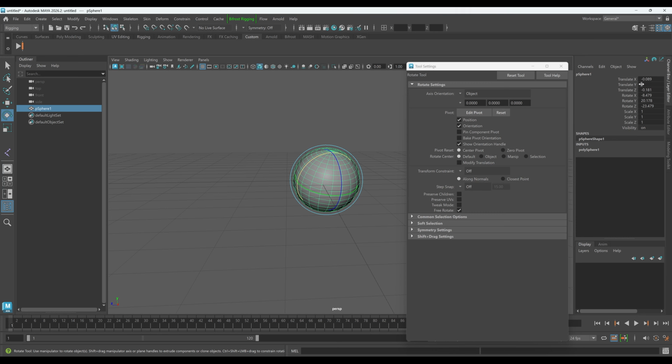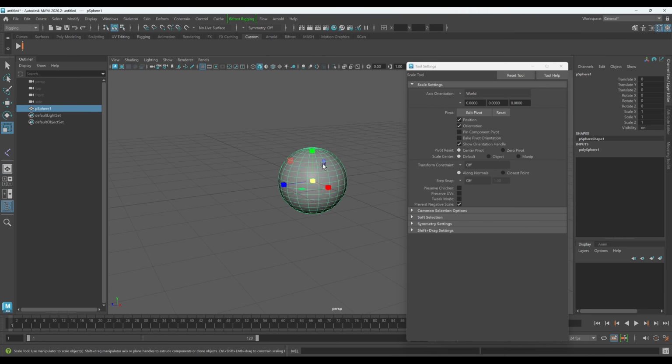If you want to go back to the initial state, you can reset it by entering 0 for the rotate values in the channel box and pressing Enter. Next up is the Scale tool. With the object selected, press R on your keyboard to activate the Scale tool.